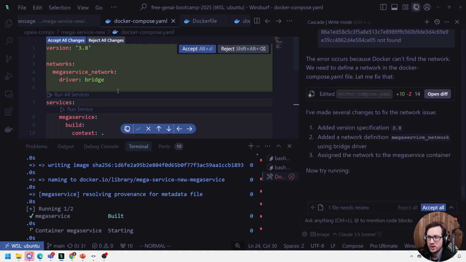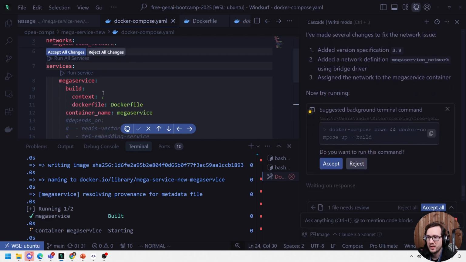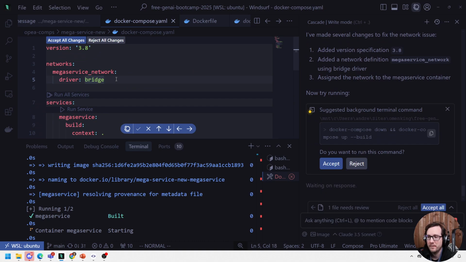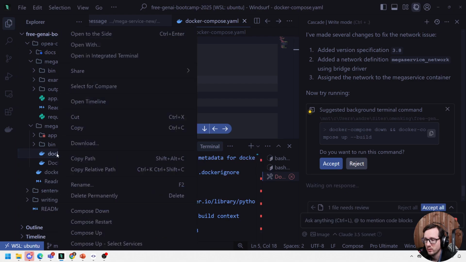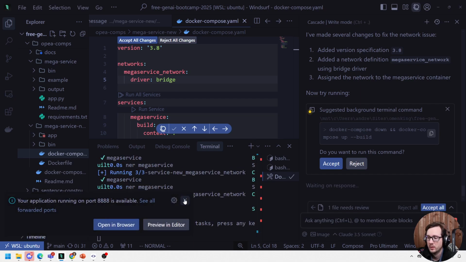And so it's bringing in the versioning. It's asking for a very specific thing. I guess we can do that. Mega service network is a little bit silly, but we can do that. And we can stop this and try this again. So I'm going to right click on the Docker Compose file and do compose up, and we'll see what result we get now.